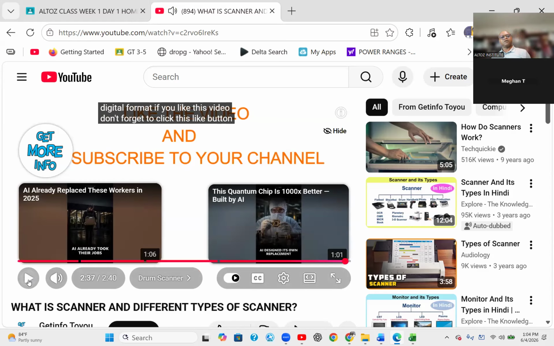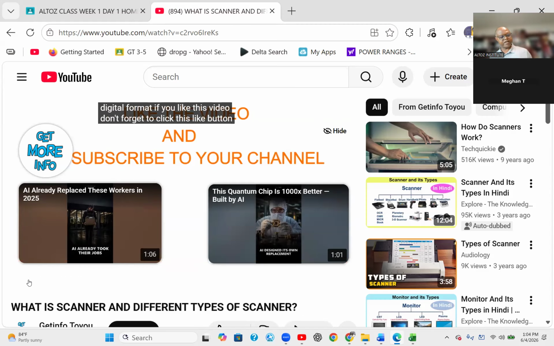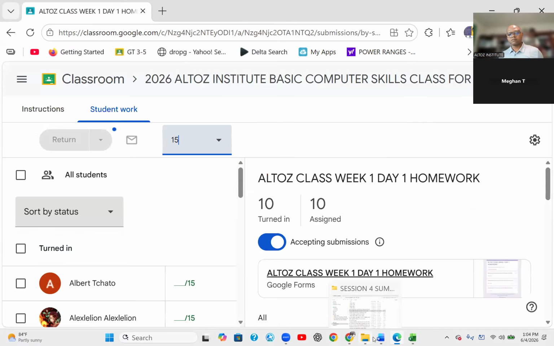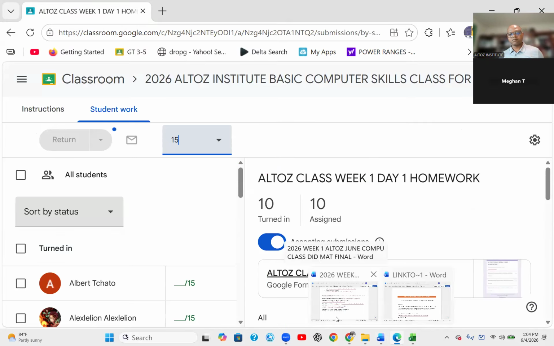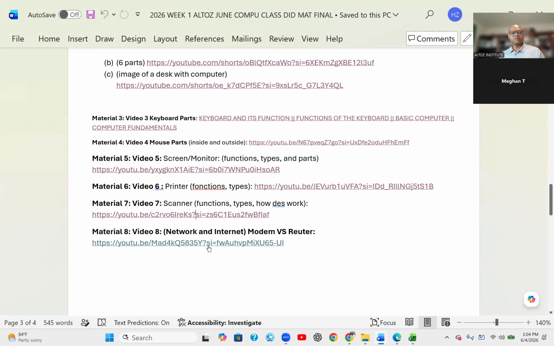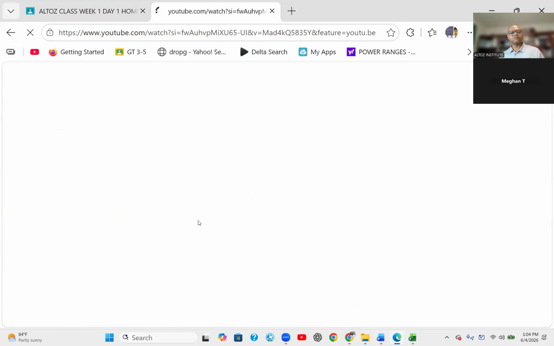Okay. Very good. What are the 4 types of the scanner? Daniel? Flatbeds. He's not here. No, Megan, not Daniel. Megan. Go ahead. Flatbed scanner, sheet fed scanner, handheld scanner, drum scanner, the powerful one.